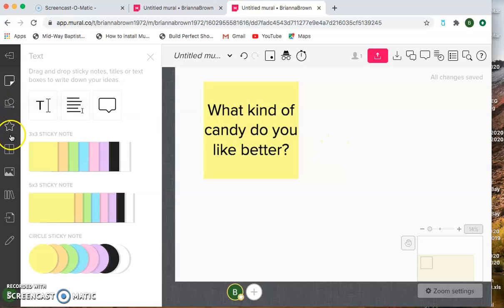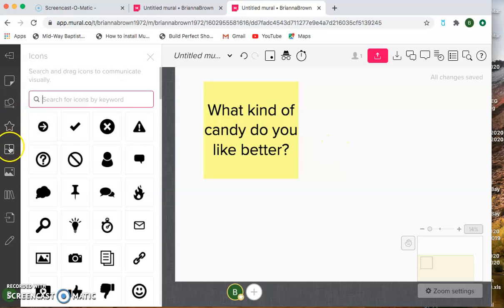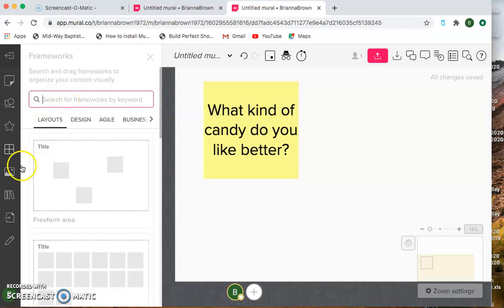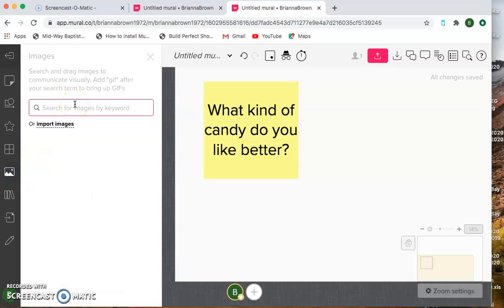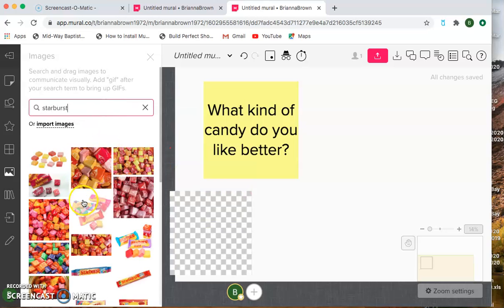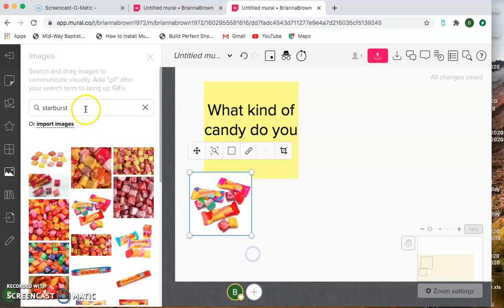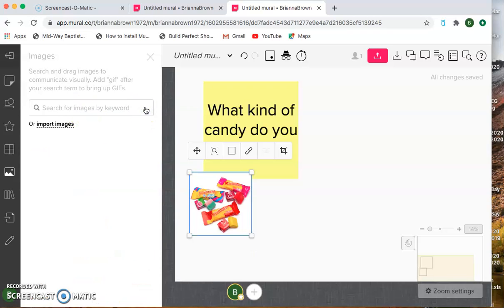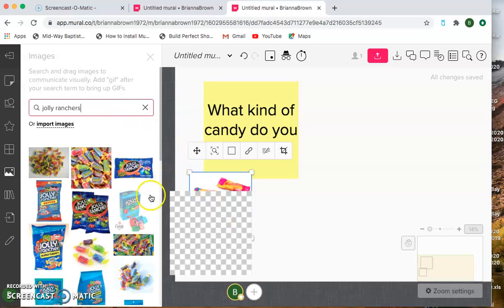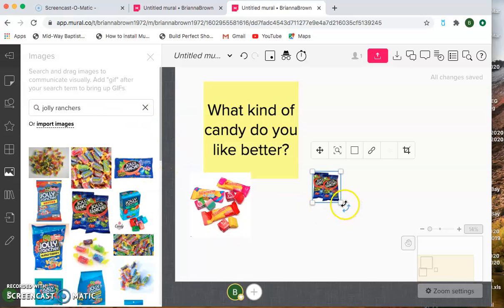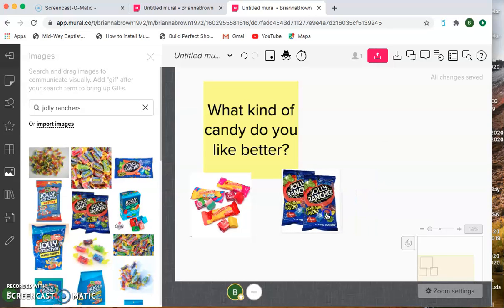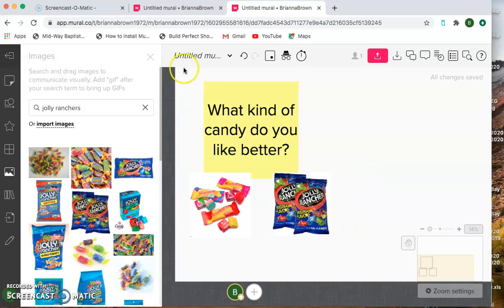And then I can go right over to my images and I can type in some different candies. So maybe Starburst. And I'm going to add that picture on and I'm going to put it down below. And maybe Jolly Ranchers. We'll stick with the peanut-free candy. That way all my students can vote and feel like they are incorporated in the voting session. So you can put it right there.